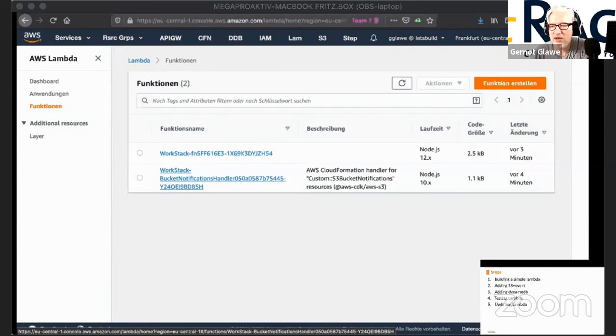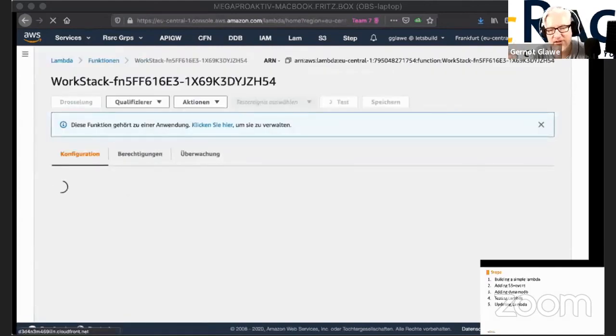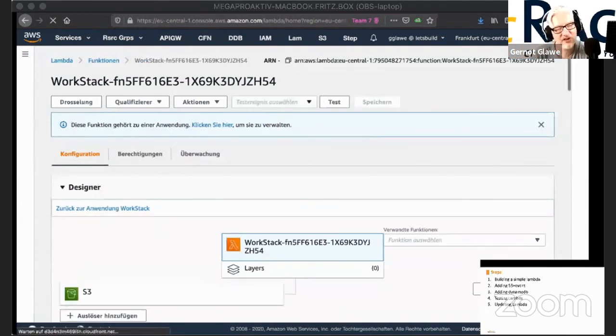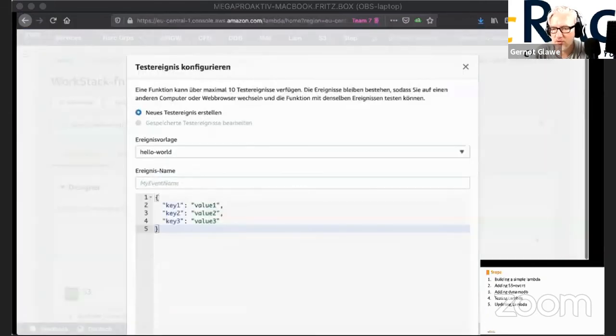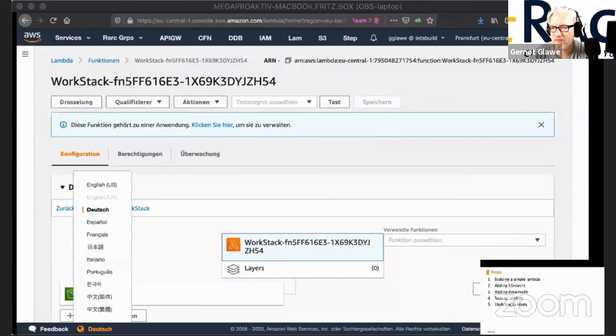So, and now we have this function. And then I could do the local testing, but it's the same as with SAM. We just generate the CloudFormation, extract the name of the function and use the SAM. So switching to English here. Do not know why it switches back.